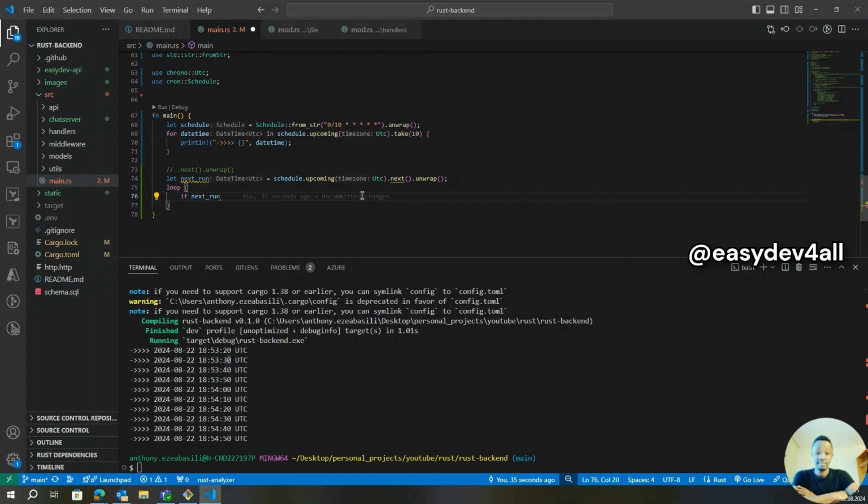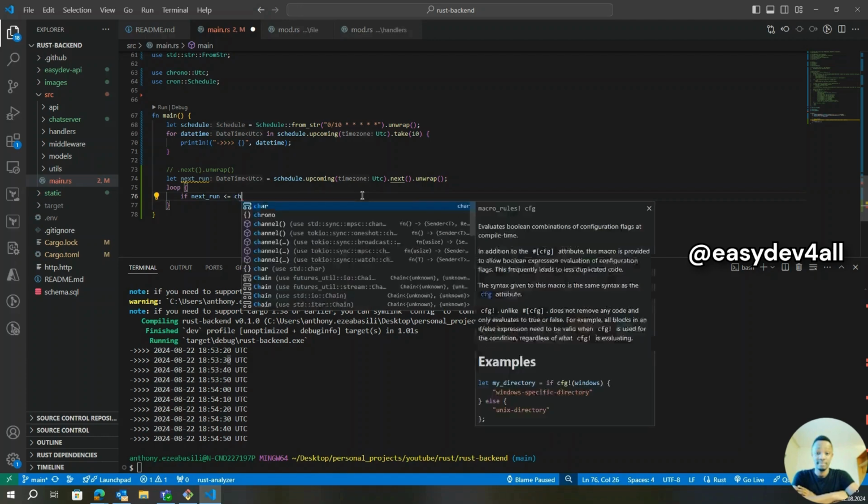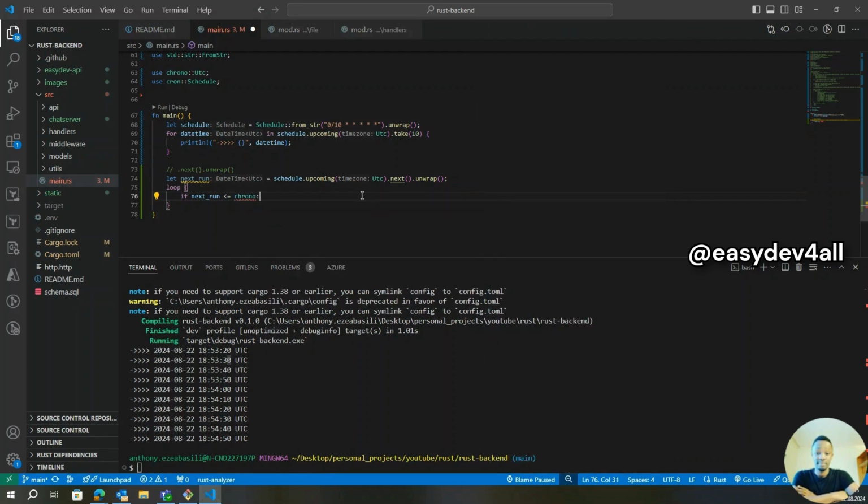What I'm trying to do here is get the current time and see if it is already time to run the next job. That's really what I'm going to do. So I'll say if this is less than or equal to, I'm going to use chrono, and I want local now. If this is the case, that means I'm ready to execute my job.